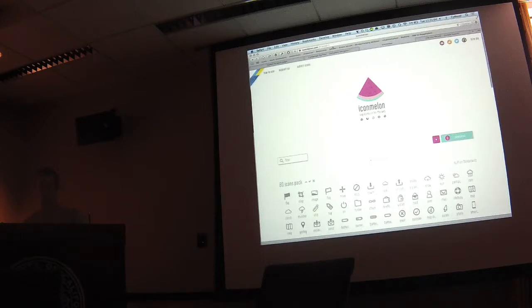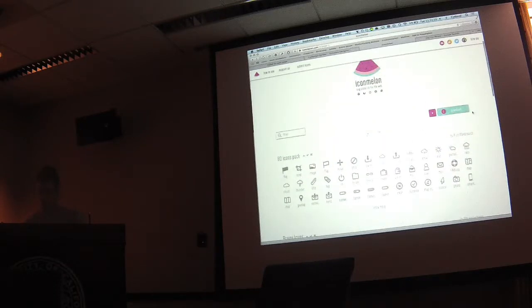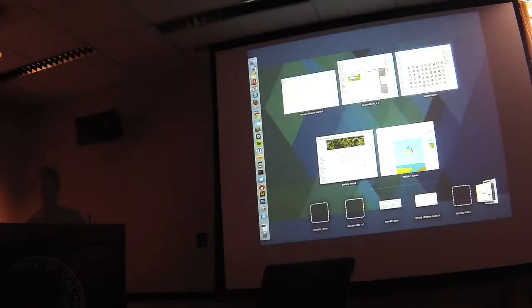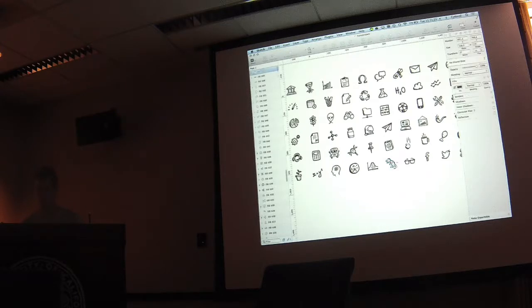This is a website called Icon Melon. I can find this nice dinosaur icon and download it. Let's say I open it up in Sketch here. Oh, cool dinosaur. I'm going to do what Trish just told me: make exportable, let's make it an SVG, and I'm going to press this button.